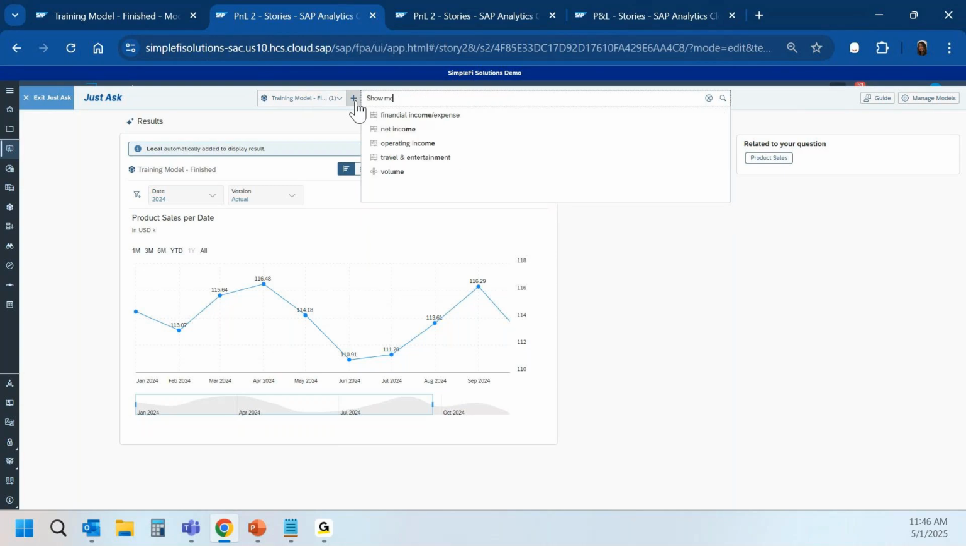So we were looking at products then. If I go ahead and do, show me gross margin by product as a bar chart.